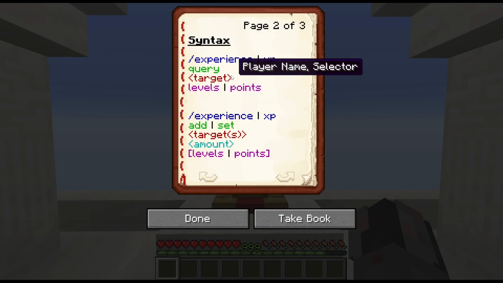After that, you define the target of this command. This must be a single player. So you can use a player name, or you can use a target selector. If you use a target selector that can target more than one entity at a time, you have to limit it to one. And after that, you have to specify whether you want to know the levels or the points. Again, levels is this number here, points is the amount since last level up.